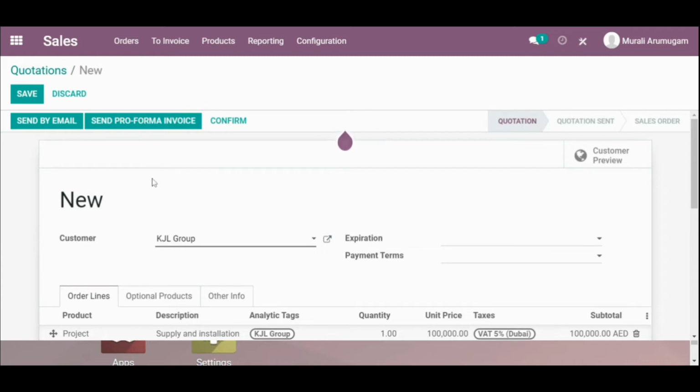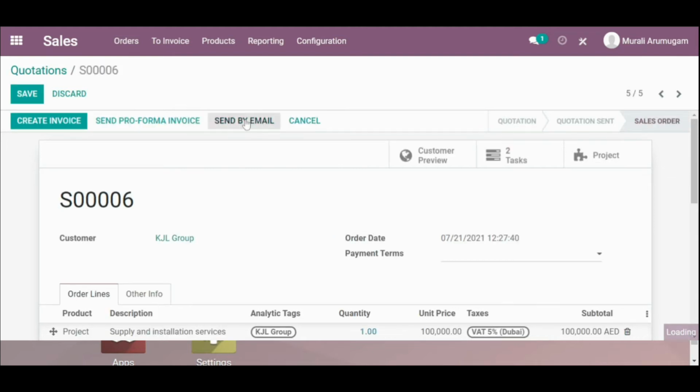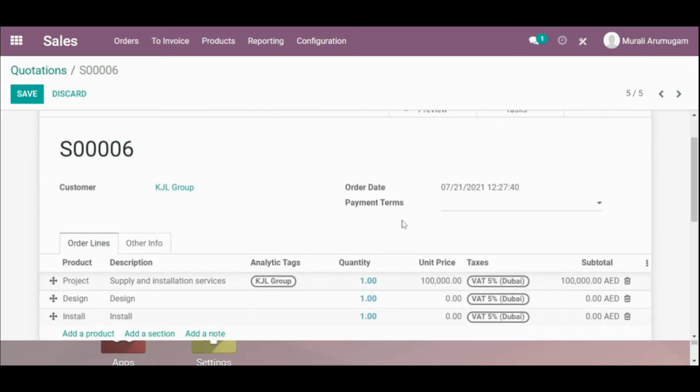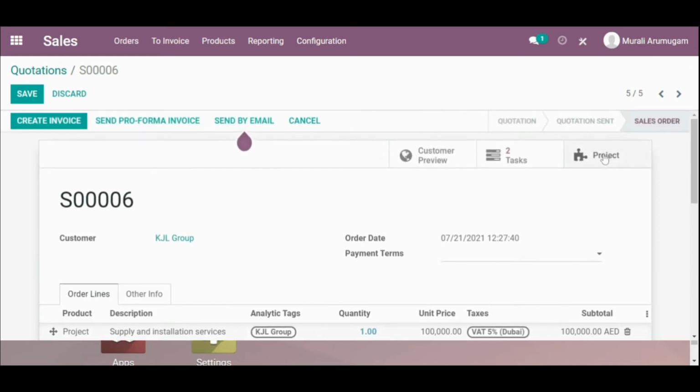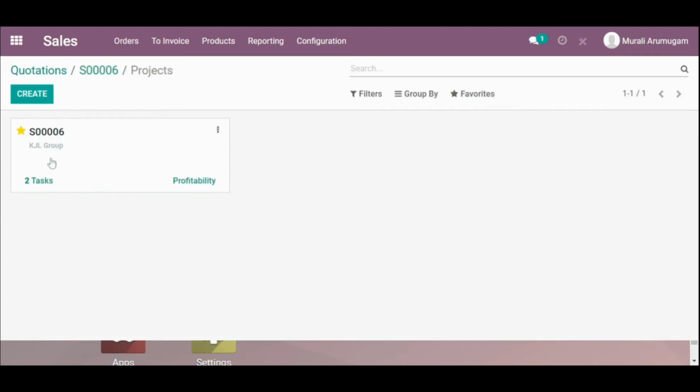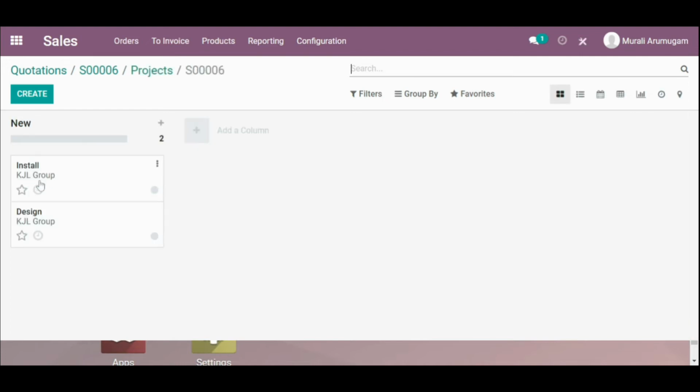So now what happens is once this is sent to the customer, and let's assume he confirms this quote, the system would create a project based on this sales order confirmed by the customer. So you can see over here a project icon. Now if you click on this project icon, you could see that it has created a project with two tasks. One task is for installation, the other one is a design. And you also have stages which can be created here.